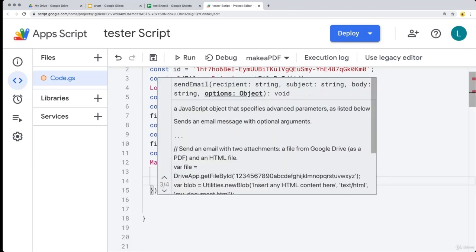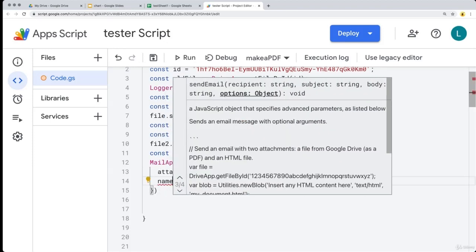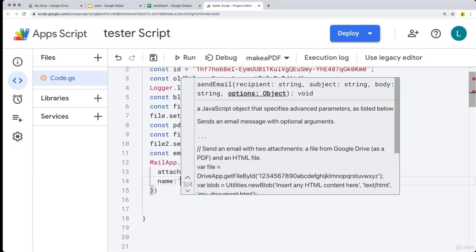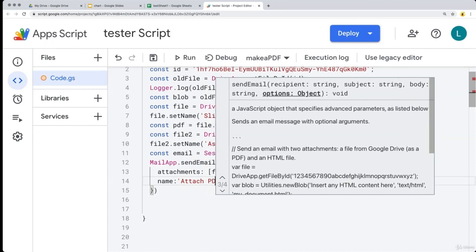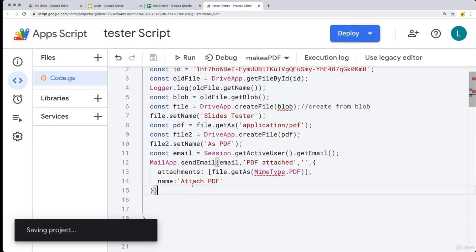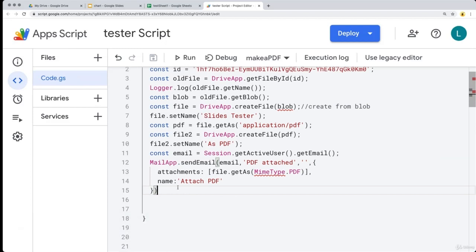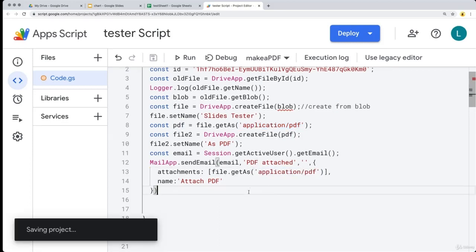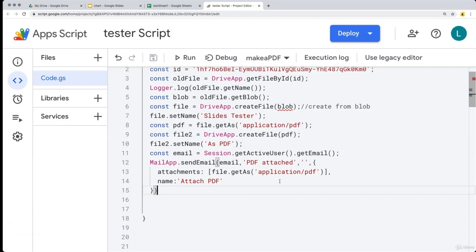And then comma separated, we have another opportunity to set a name for the attachment. We'll just give it a name of attach PDF, and save this. You can also use it as application PDF as well. So setting the type as application PDF ensures that this is sending a PDF to the email.